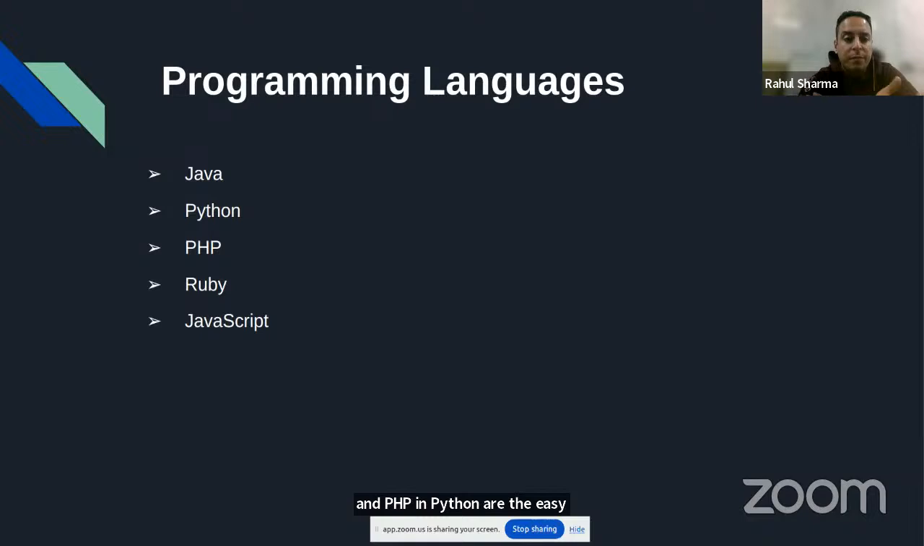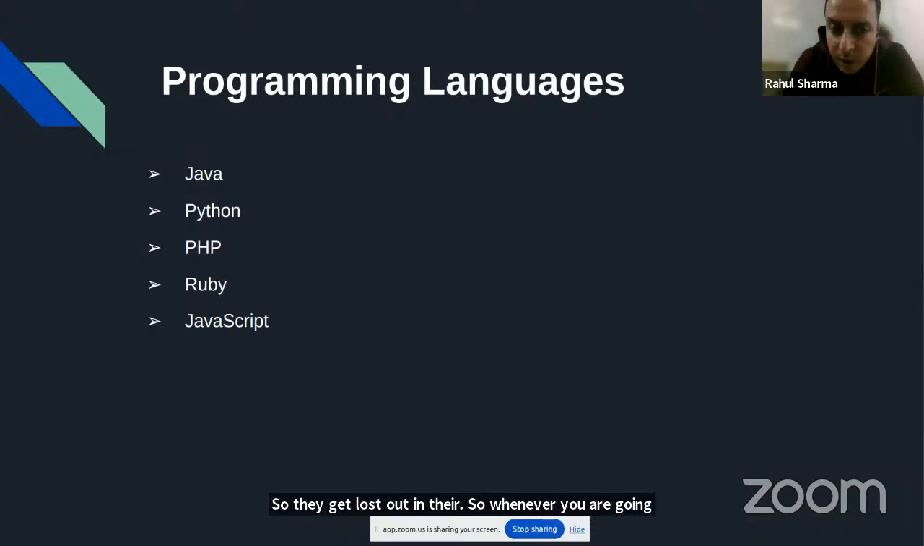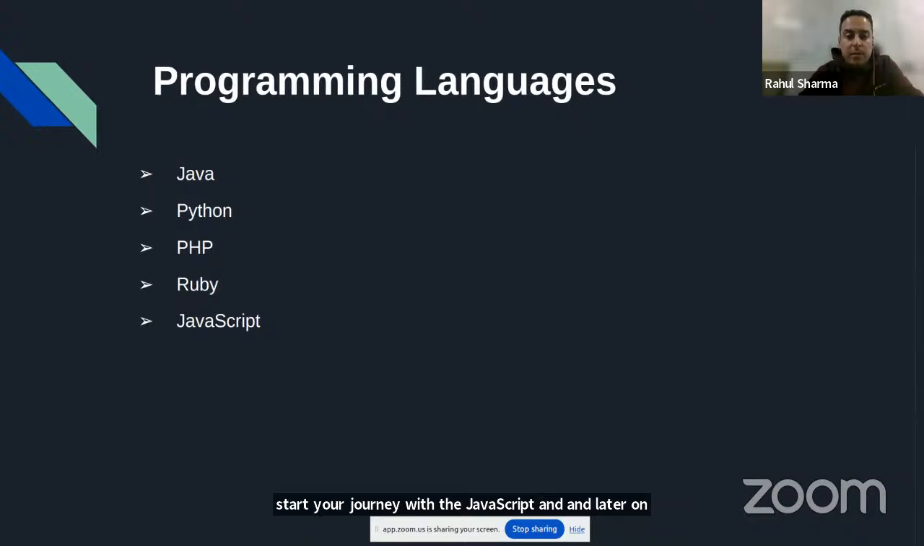Later on, once you are familiar with these three, you can go on to Java and Ruby, right? Because Java mainly requires a prerequisite: the OOPs concepts should be very well understood. Sometimes people don't get involved in the OOPs concepts, so they get lost there. So when you are becoming a backend developer, you can start your journey with JavaScript, and later explore other programming languages as well, right?